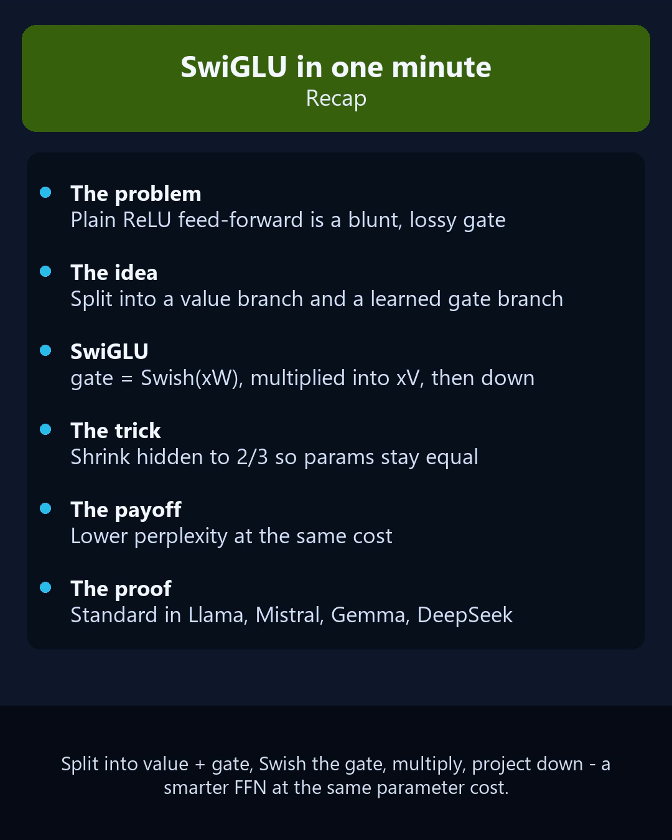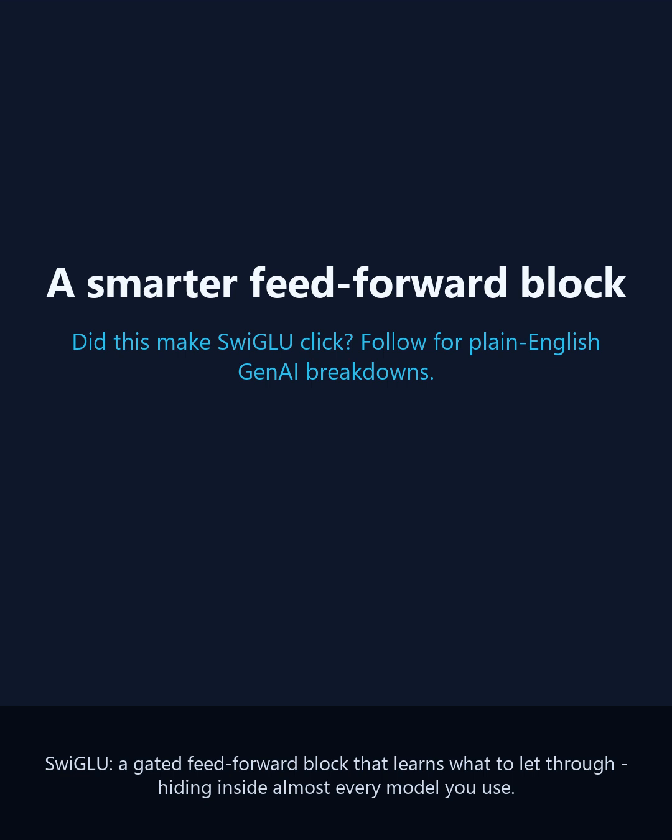Let's recap. The plain feed-forward block gates information with a blunt ReLU. SwiGLU splits the input into a value branch and a gate branch, squashes the gate with Swish, and multiplies them together before projecting down. A third matrix is added, but shrinking the hidden width to 2/3 keeps the parameters equal. The result? Lower perplexity for the same cost, which is why it is now standard in nearly every modern LLM. So the next time you read a model card that says SwiGLU, you'll know exactly what it means: a gated feed-forward block that learns what to let through, for free. A small idea hiding inside almost every model you use.